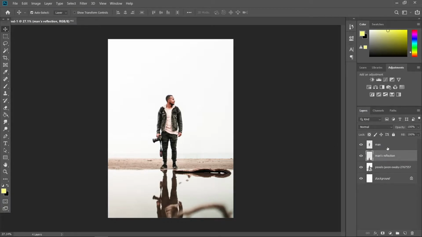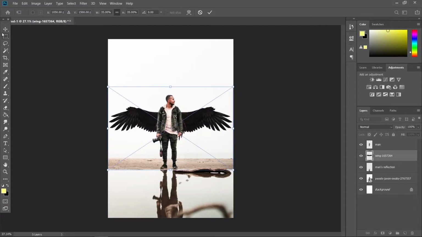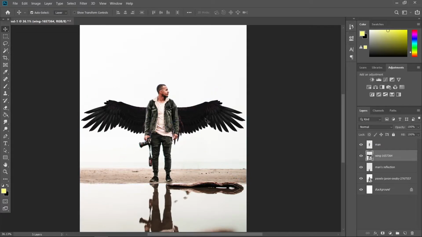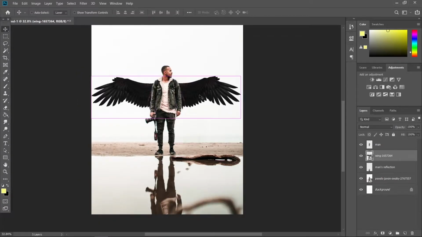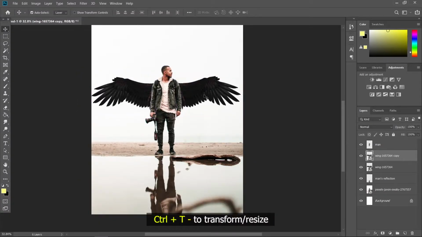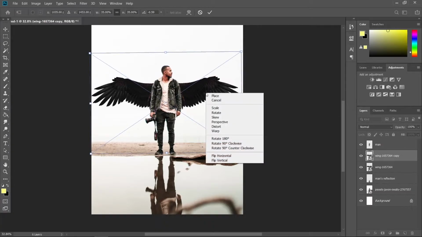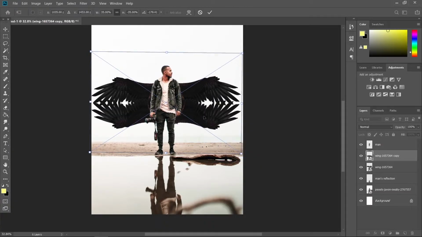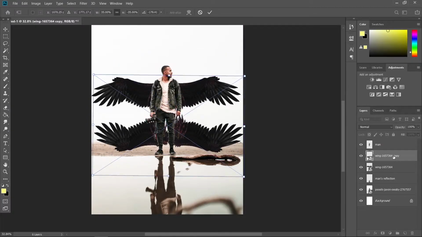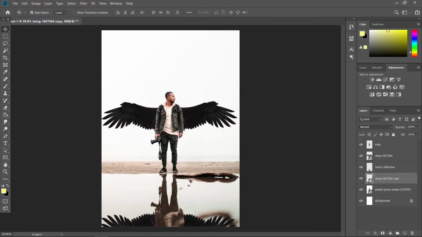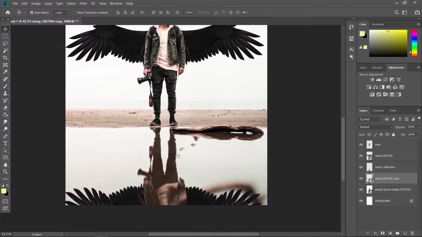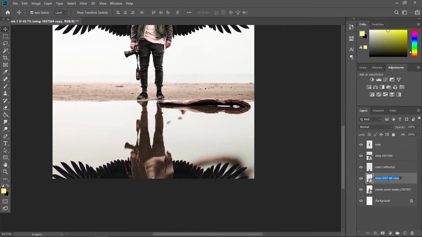Okay, now let's drag our wings and let's just reposition this one to our preference. So you can press Ctrl T to transform or adjust the size of the image or reposition it. So now let's duplicate the wing, press Ctrl T, right click and flip vertical. And we're gonna be using this one as our reflection. Let's rename this one to Wings Reflection and the other one for Wings.